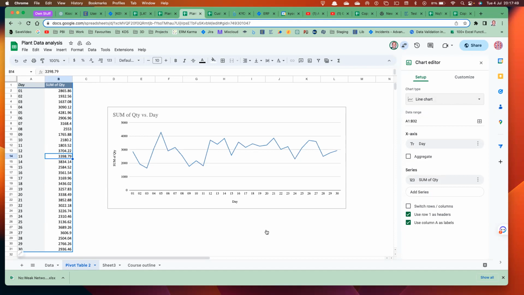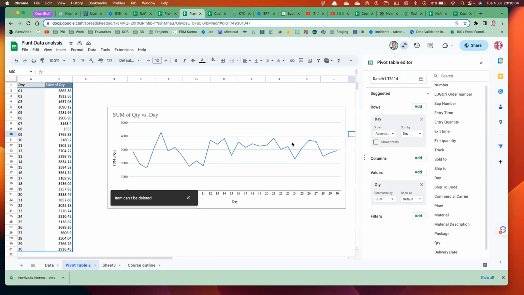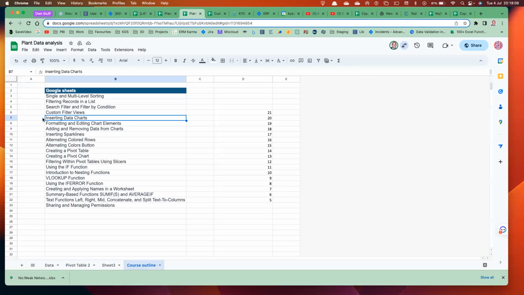Okay. Yeah, so we did that last time, but in case you still have challenges with charts, I know not every data is always the same. You can always post it out or stress it out with the colleagues. They will always come to your rescue. So I think that is part of inserting charts and inserting pivots. Formatting and editing chart elements, we did that last time.